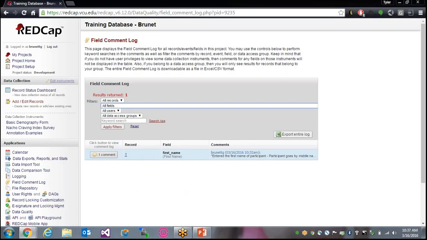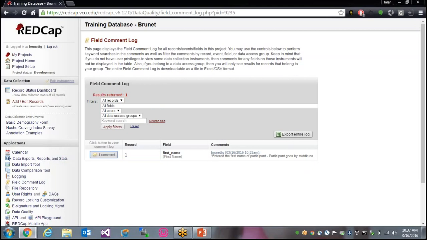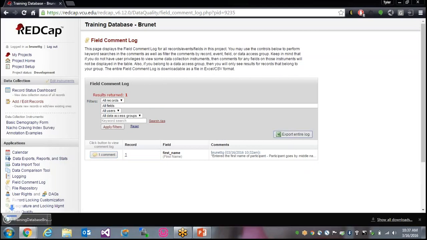To look at a comment, you click the one comment or X number of comments button on the left-hand side of the little table. And there you can see the comments that were entered for that participant. You can also export the entire log to a CSV file by clicking the Export Entire Log button on the right-hand side. And that pretty much sums up the field comment log and the field history log.